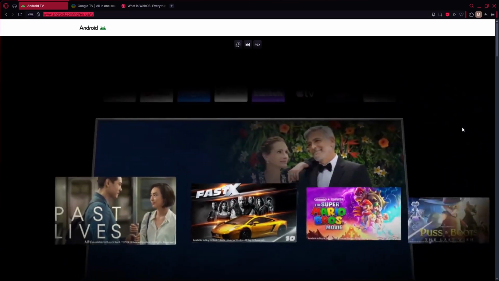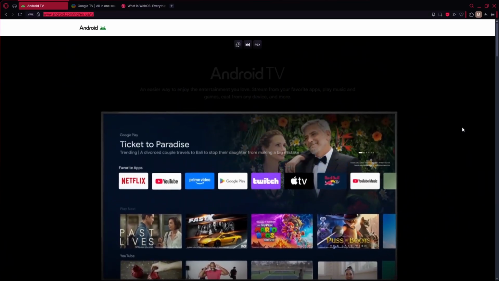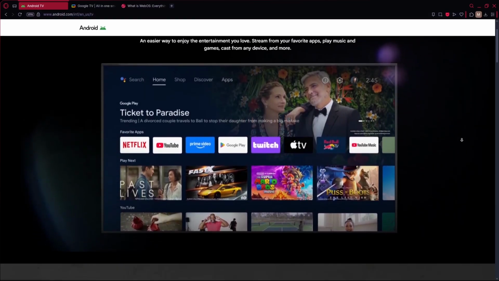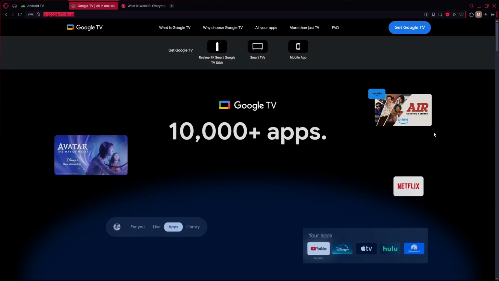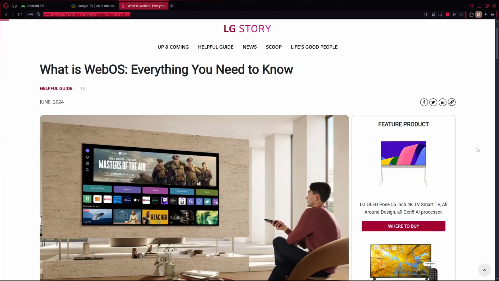Hello and welcome. If you're buying a new smart TV this year, chances are you'll see Android TV, Google TV, or webOS as the built-in platform. Let's compare them fast so you know which suits you best.